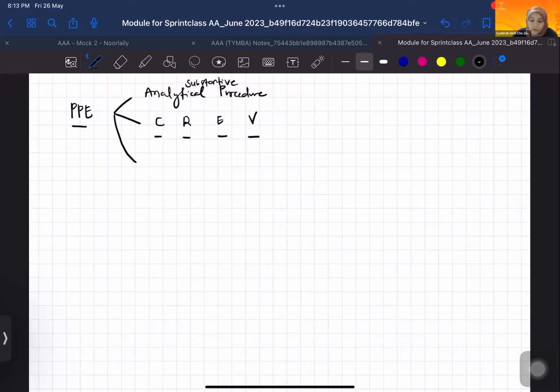One more thing, you can think from the point of view of accounting standards. For PPE, is there any specific accounting standard? Yes, IAS 16. So you can derive the SP from this point of view and also from the assertions. Let me demo it to you first before we look into a more complicated question.